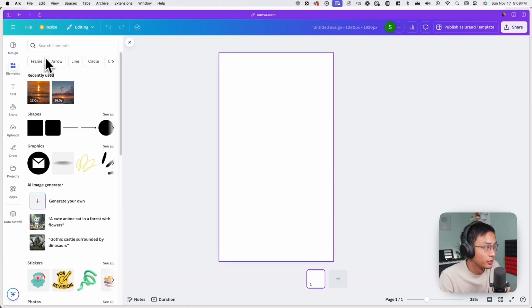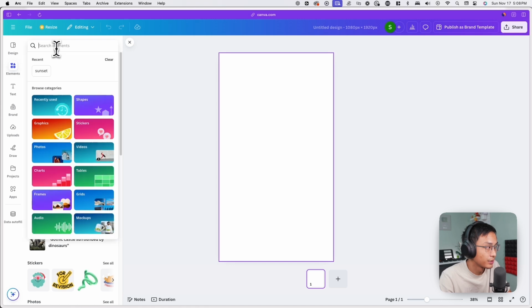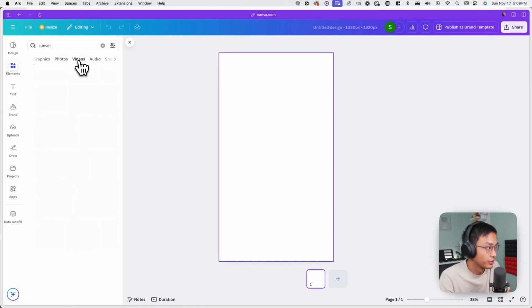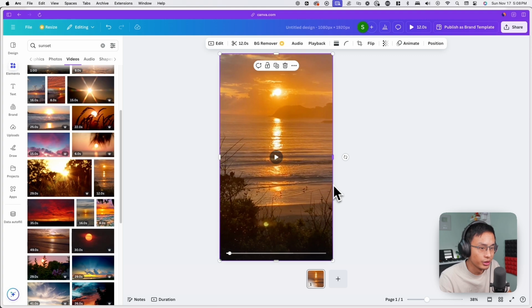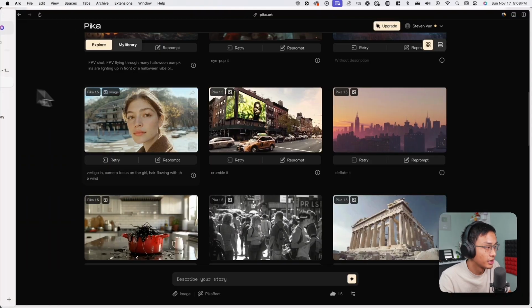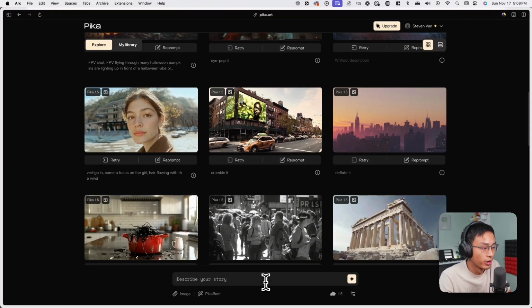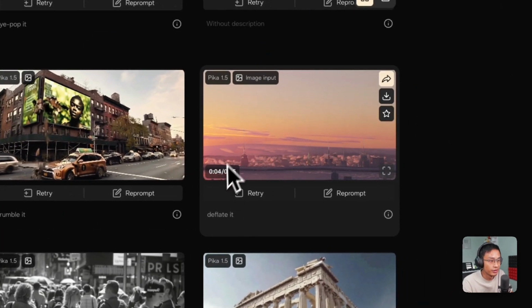A little tip is if you search up under elements here, something like sunset, and go over to videos, you'll have a video you can just play with, and this is royalty free, I believe. Additionally, you can use something like Pika.ai, which allows you to prompt an AI and create unique videos. So for example, we could actually use like this sunset video.